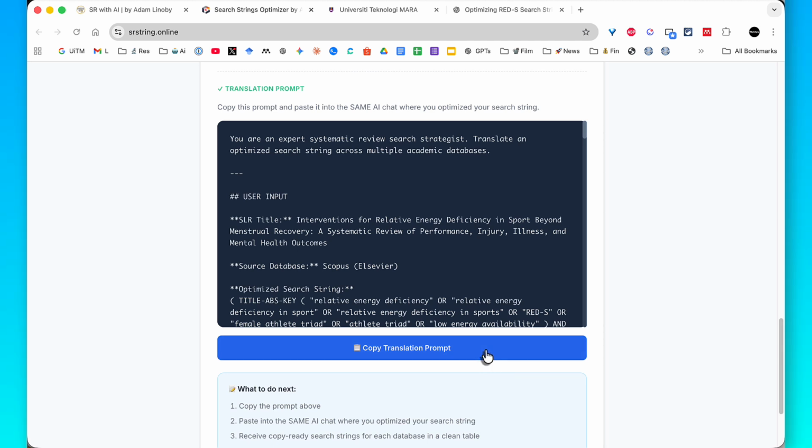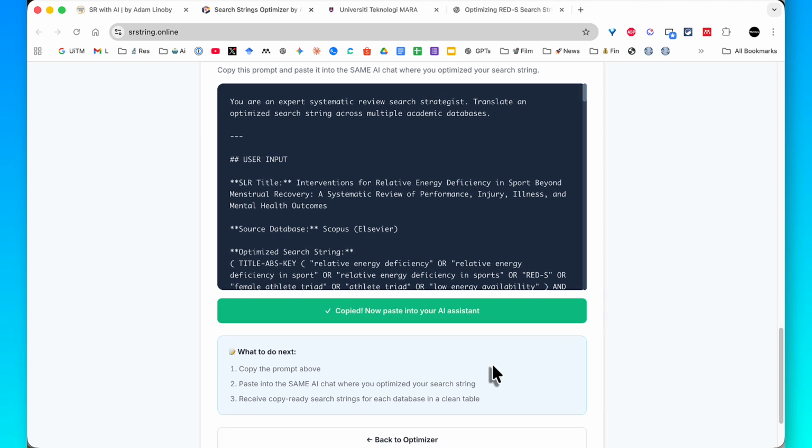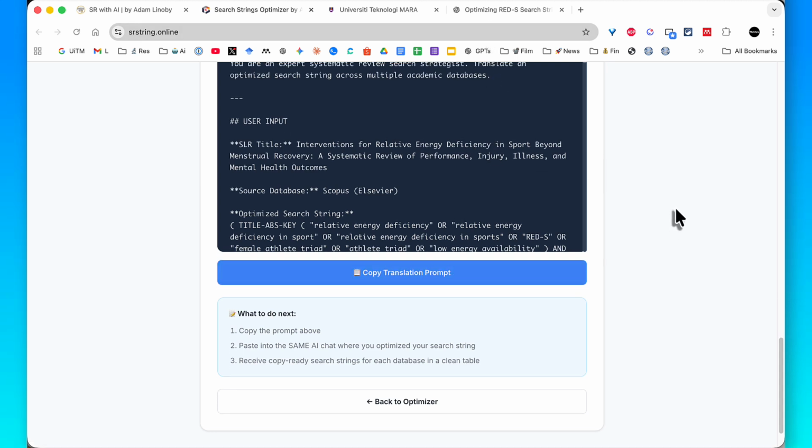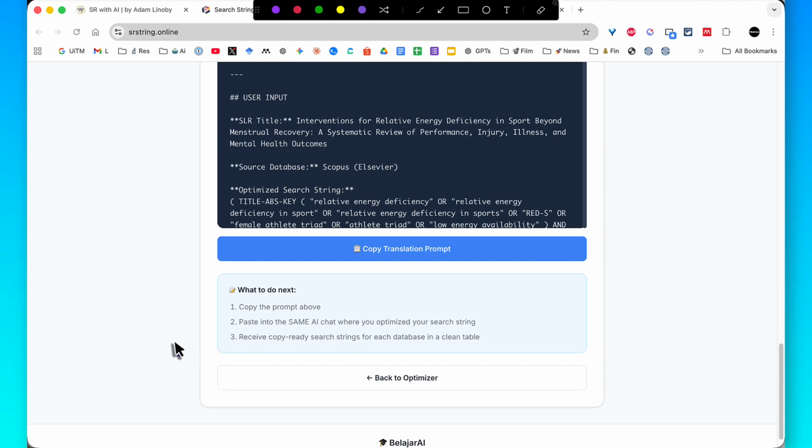Notice the instruction: paste into the same AI chatbot where you optimize your search string. The same chat, not a new chat, because the AI already has context from the optimization. If you open a new chat, all that context is lost. Go back to the same AI chatbot, paste the translation prompt, run.